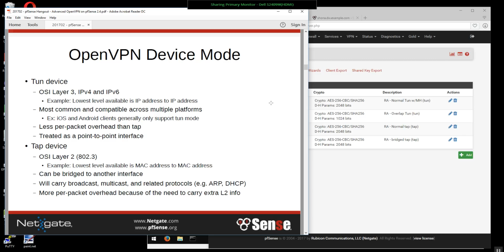The TUN device is the most common you'll see. It's what we default to. It's what most things default to. And it's compatible across multiple platforms. For example, iOS and Android clients won't have any way to do TAP. They'll only do TUN. So TUN is probably what you want in almost every case. It has less per packet overhead than TAP, but it is treated as a point-to-point interface by the operating system. Sometimes that's good, sometimes it's not so good. I'll mention a caveat to that in a bit when we get to OSPF.